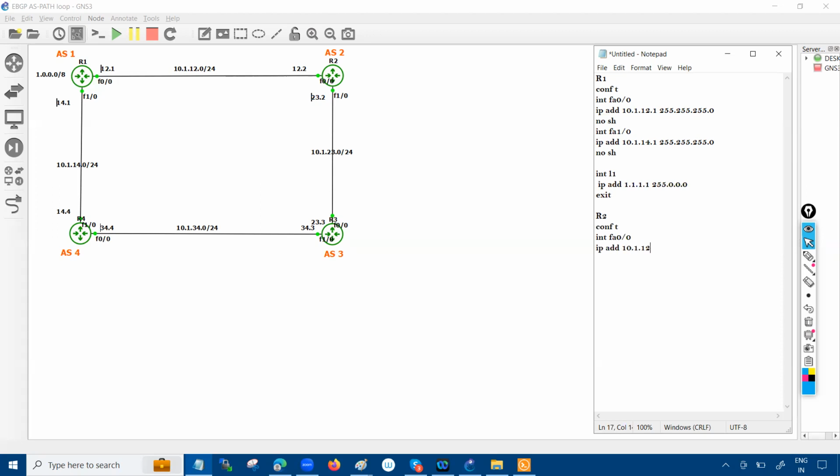Okay, on router 2, in config terminal interface 0/0, we have 10.1.12.2/24, no shutdown, and interface 1/0, we have 10.1.23.2/24, no shutdown. Router 2 doesn't have any loopback. Then router 3, interface 0/0, the IP address will be 10.1.23.3/24, and no shutdown, interface F1/0, 10.1.34.3/24 as well. All done.